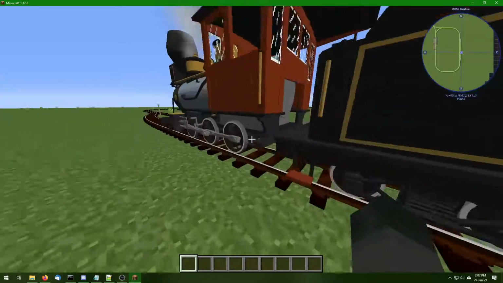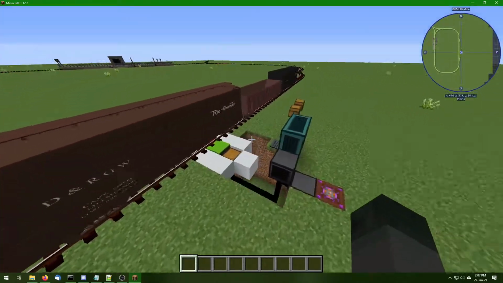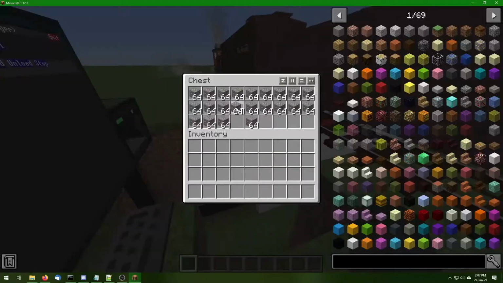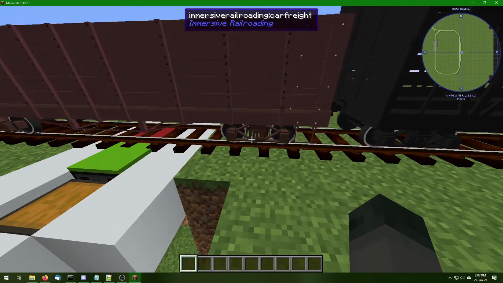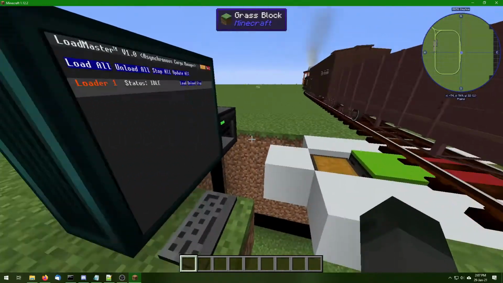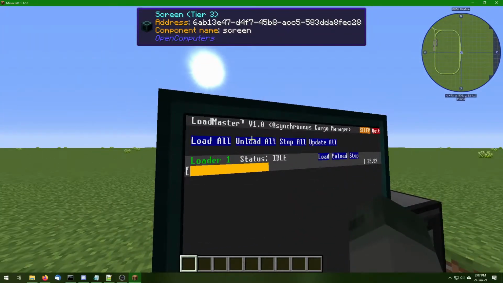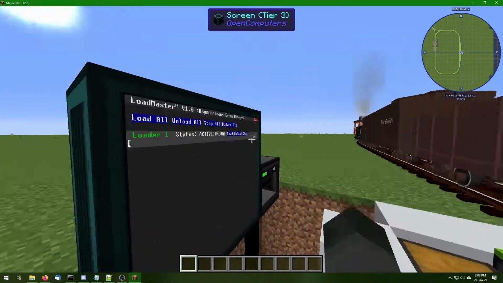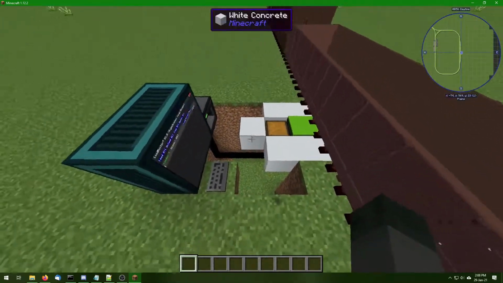And now, if we want to, we could, for example, move forward by a little bit and have the gondola get unloaded as well. Once it stops, then we gotta wait for one more packet to be sent, and we're out of sleep mode, so let's unload this one. Perfect. So, that is how you install the LoadMaster.